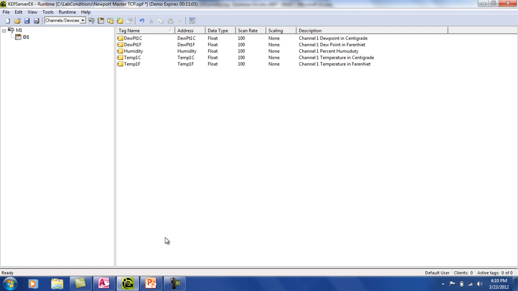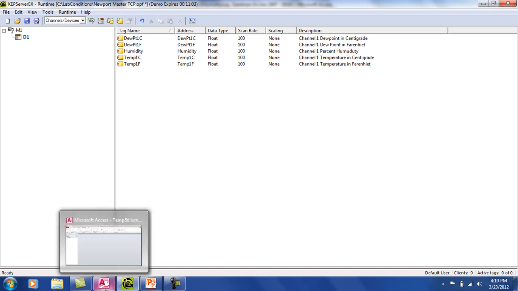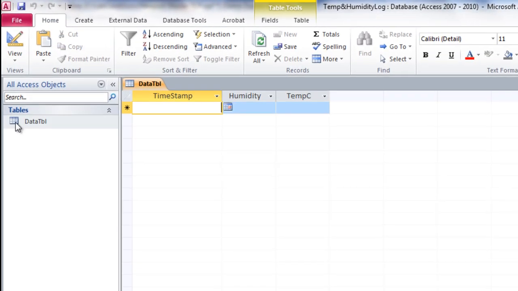Now we'll open Microsoft Access to view the data table. As you can see, we have created a field for timestamp along with humidity and temperature. We've named the database Temp and Humidity Log, and the data table is Data TBL.